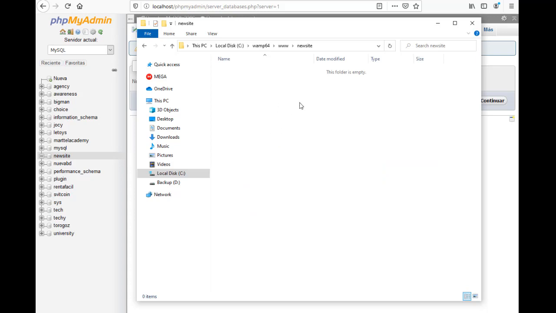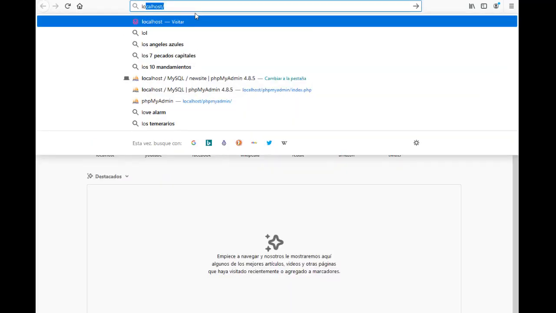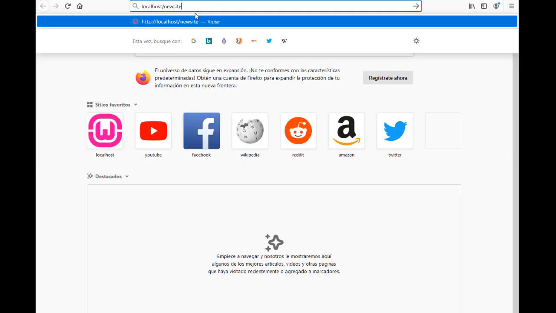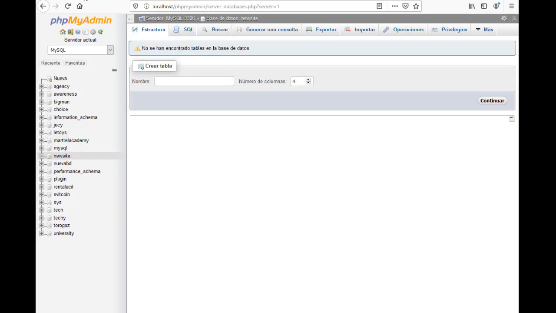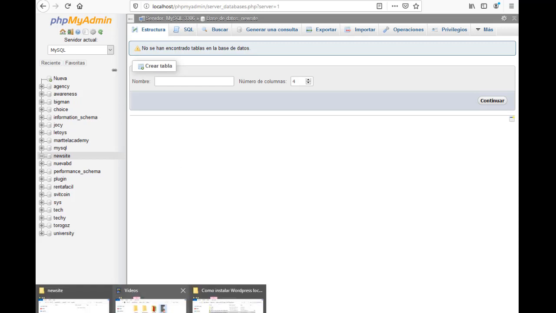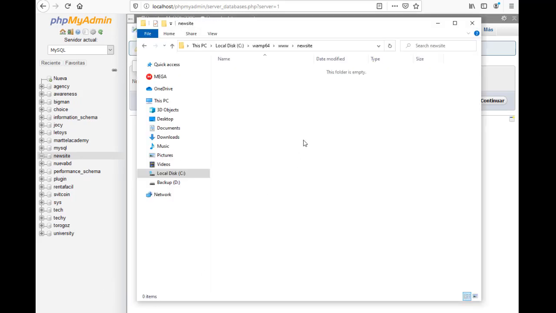Then if I access it right now, there's nothing in it. So if you want to test it, let's go to localhost new site. As you can see, we are just getting this because there's nothing in it. So let's go back to the folder where we have it, and then we are going to install WordPress here, which is very simple to do.